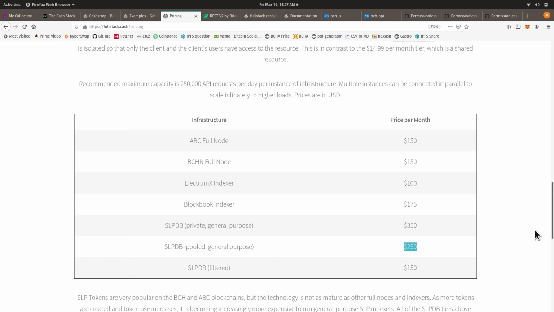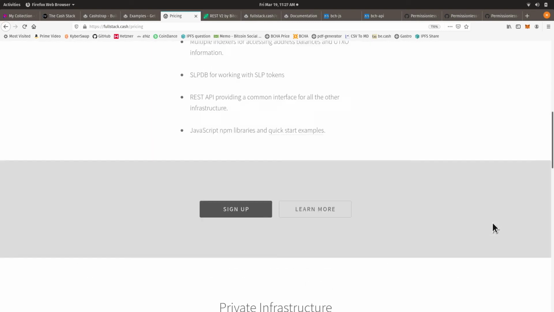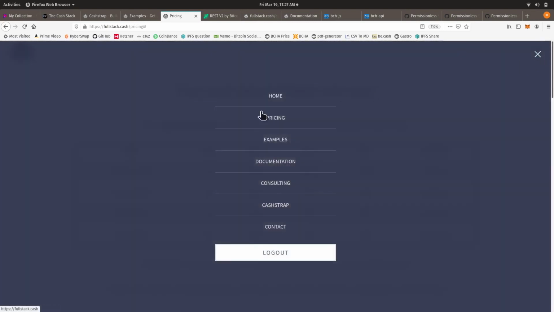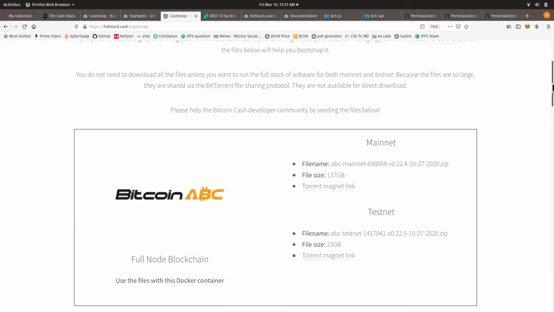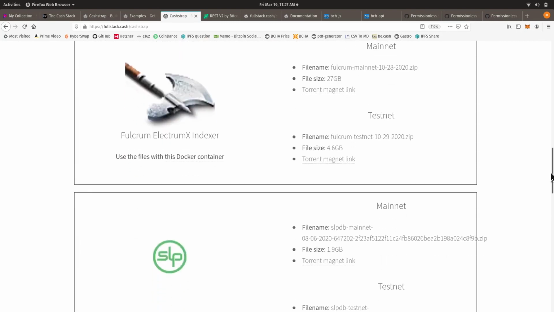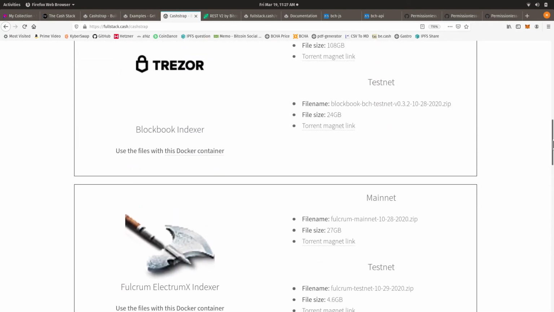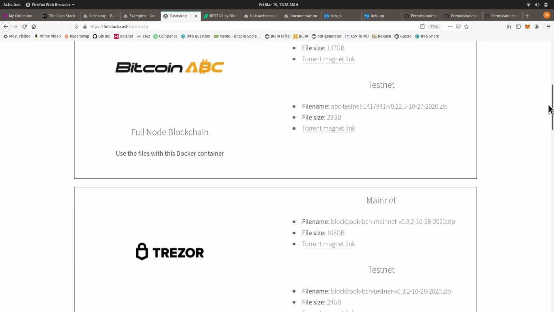And if you really need as much power as possible, and you don't want to worry about rate limits, setting up your own infrastructure is the way to do it. If this is something that you need for your business, and $550 a month is too much, we have the Cash Strap page right here. If you go to the menu, go to Cash Strap, or you can just go to /Cash Strap. These are Docker containers for all of the software that we run at FullStack.cash. We encourage people to run their own infrastructure. We're not trying to be a walled garden. We're just trying to be a service provider so that we can handle those low-level details if you don't want to and you have the budget to pay us to do that.